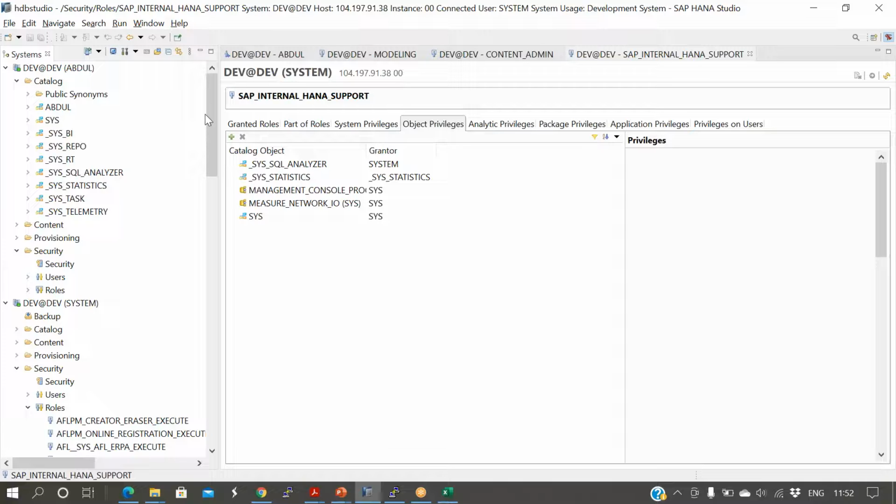For monitoring, you can assign to the basis consultant, and then for development, if you see, we have only a few roles. For developers, any developer, you assign the modeling role. If they want to do export and import as well, then you assign content admin. If you want to give access to SAP, then you assign SAP_INTERNAL_HANA_SUPPORT. If you have L1 support for the HANA database, like monitoring, then you assign the monitoring role. So these are the basics. If you know this, then you can easily manage your HANA security with the standard SAP tools.